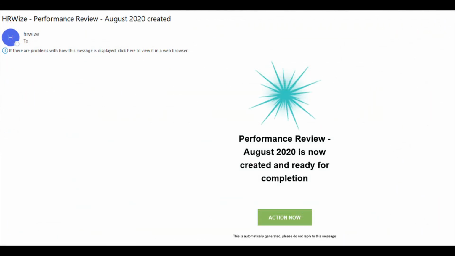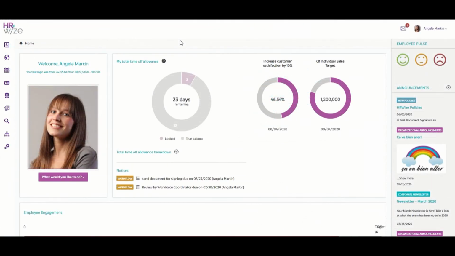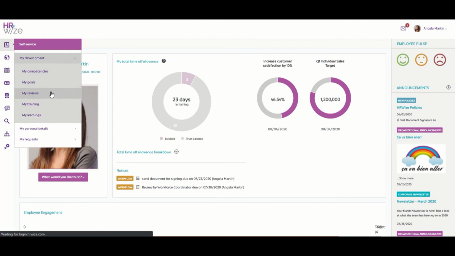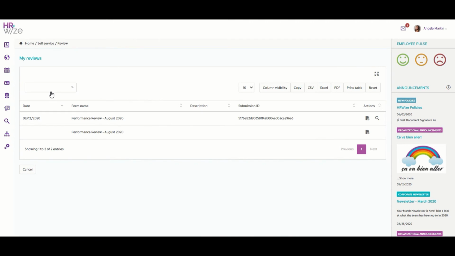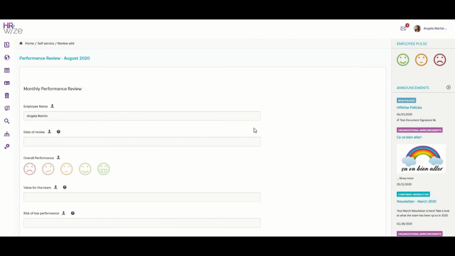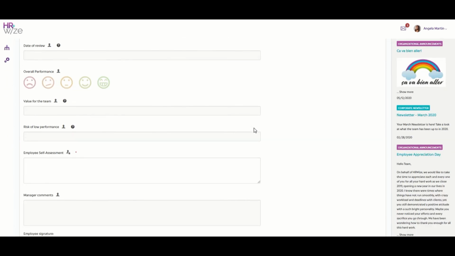The employee will receive an email notification telling them that their performance review is now created and ready for completion. They can click on the Action Now button, or they can log in to the HRWize system. In the Employee as User view, the employee can go to Self-Service, My Development, and then My Reviews. From the Actions column, we can click on Complete Form. And then we can add information into the fields that the employee can update.